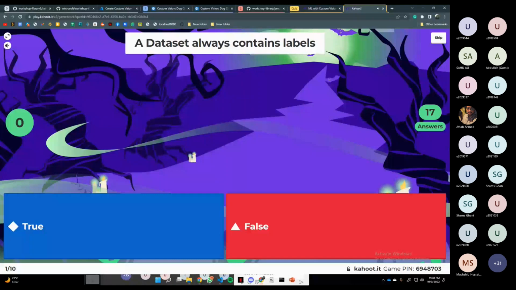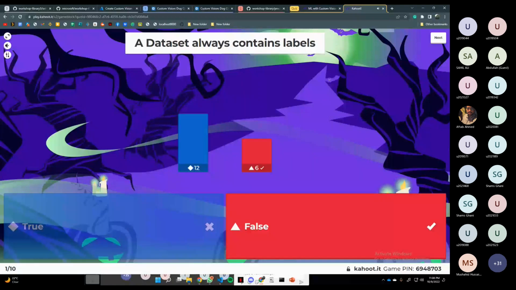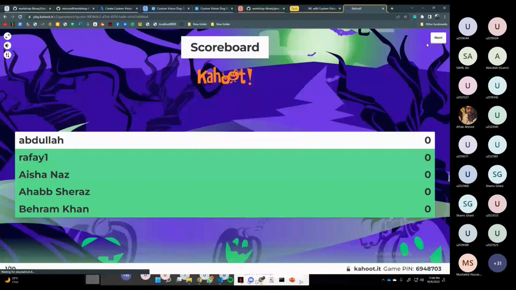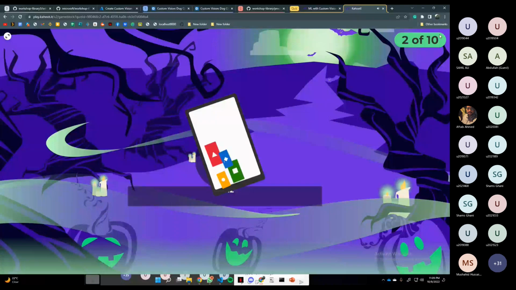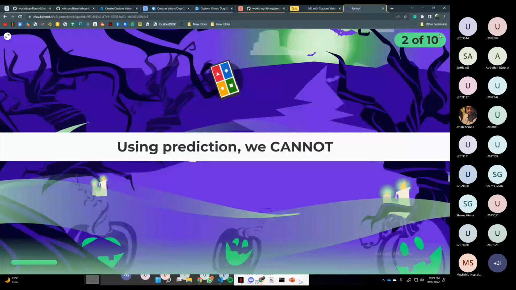So the question is, a dataset always contains labels? And the correct answer was false. Right, next question. Next. So the Abdullah is on top.